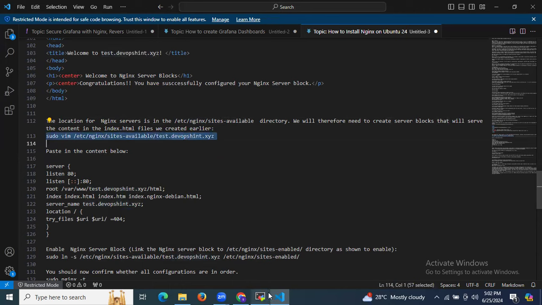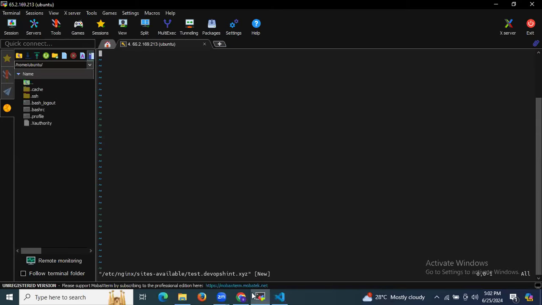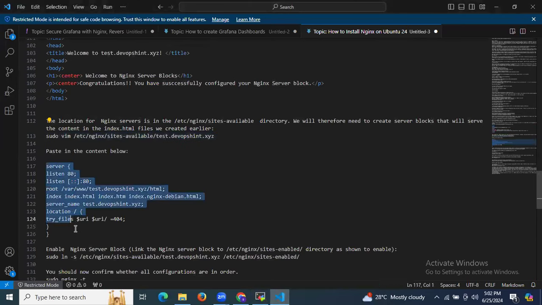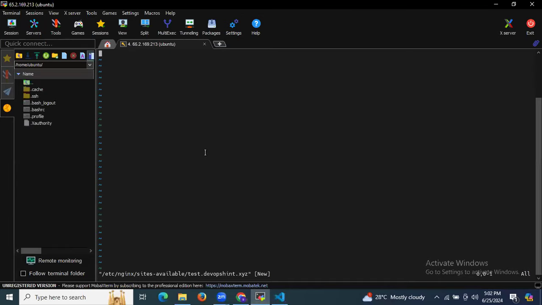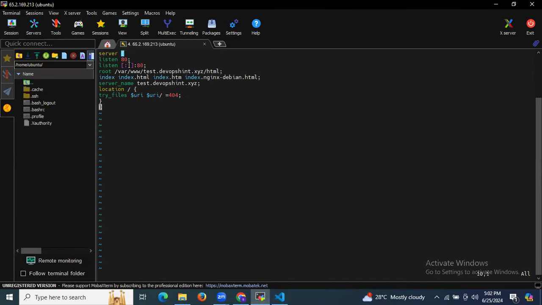So let's create the file here, and in this file I'm going to paste this. Here you can see the port number 80 and root directory, the devopsin.xyz.html, and these are in the index.html file, right? And our server name. So we need to add the server name here. As you can see, my server name is test.devopsin.xyz. So I'm going to save this file, :wq! enter.